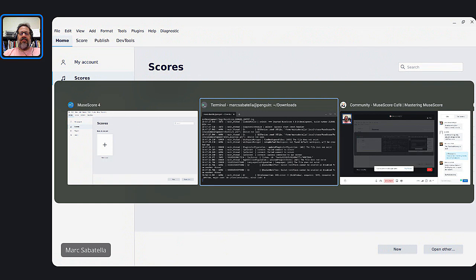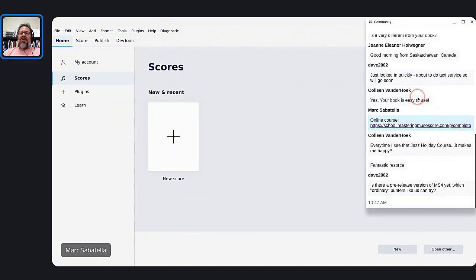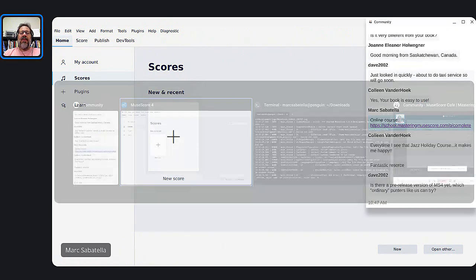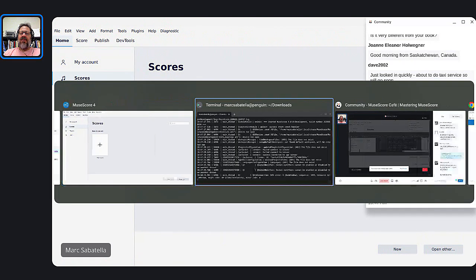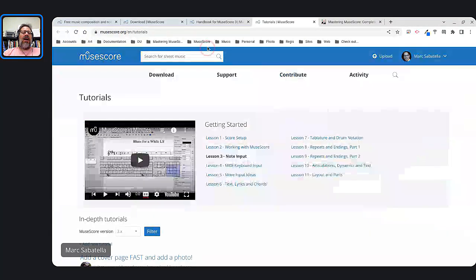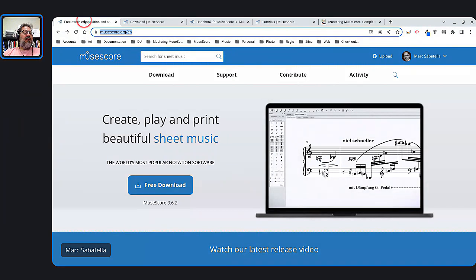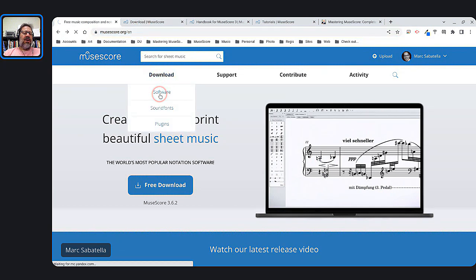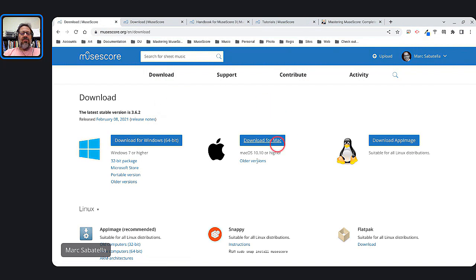Yes, absolutely. Let me give you this link here. I meant to do that. Sorry, Dave. So on MuseScore.org, when you go to download and then software, let me just do that. Download software. This is where you normally download MuseScore.